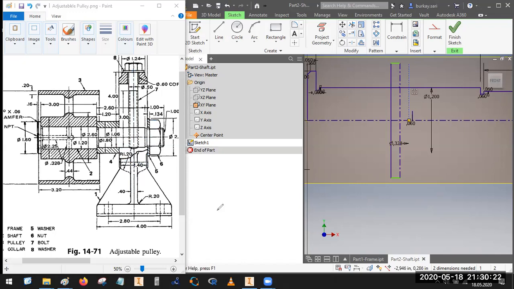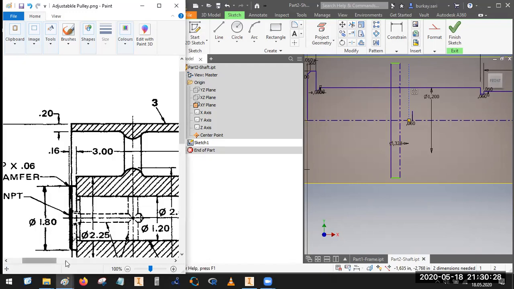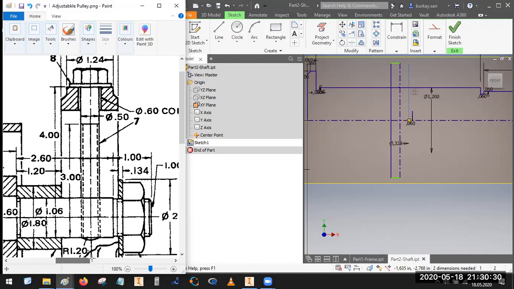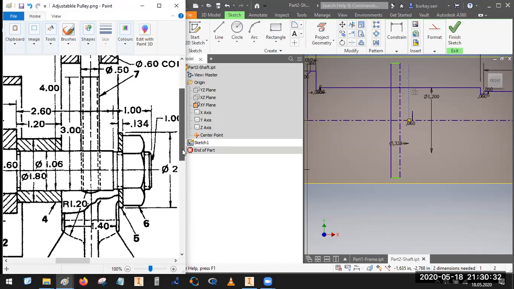We have a threaded hole. As you see, I will just zoom in. We have a threaded hole with 1 inches. We have some details, but here we have a bushing part, which is this one, which is this one. I will just hatch this point.